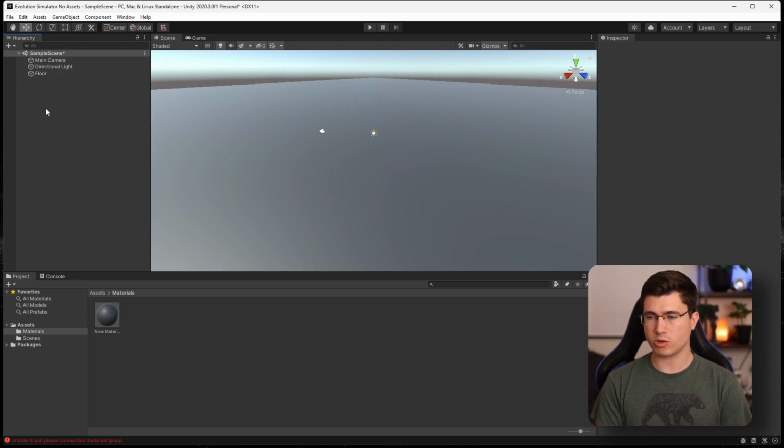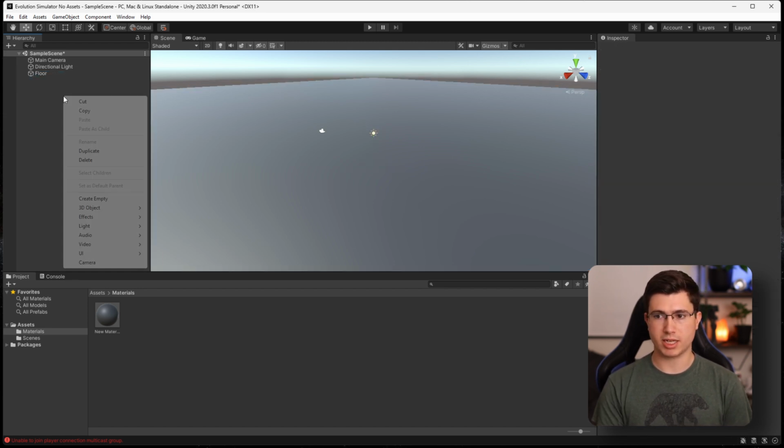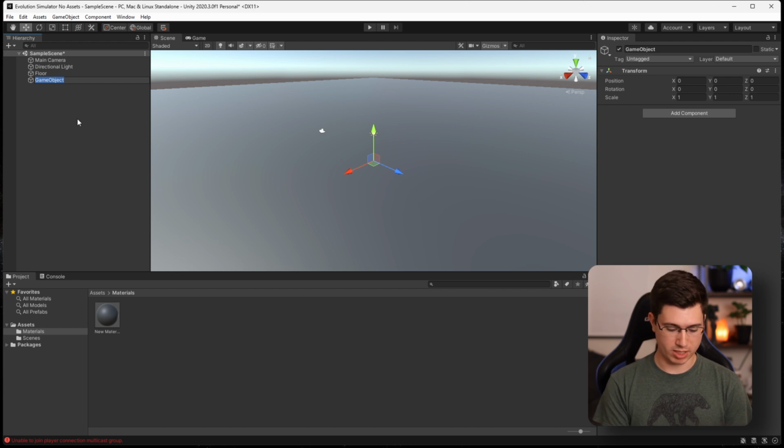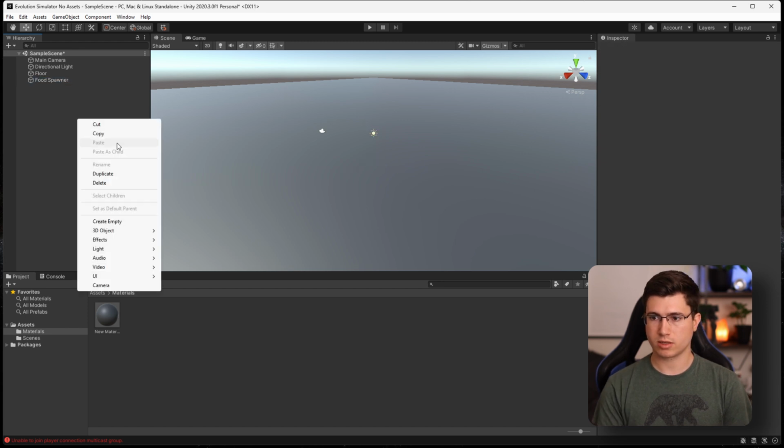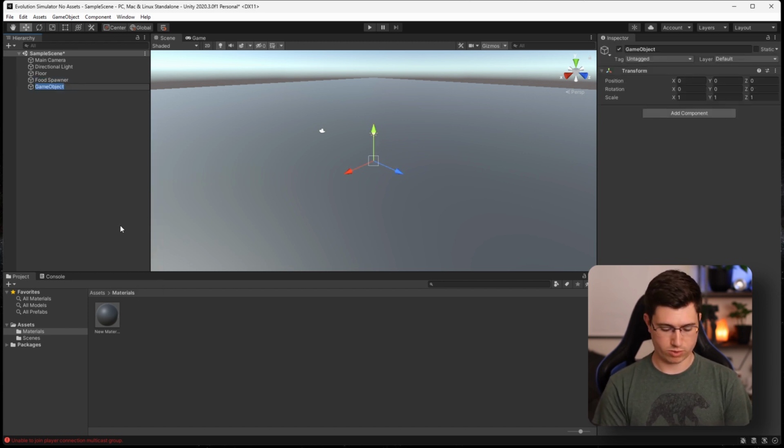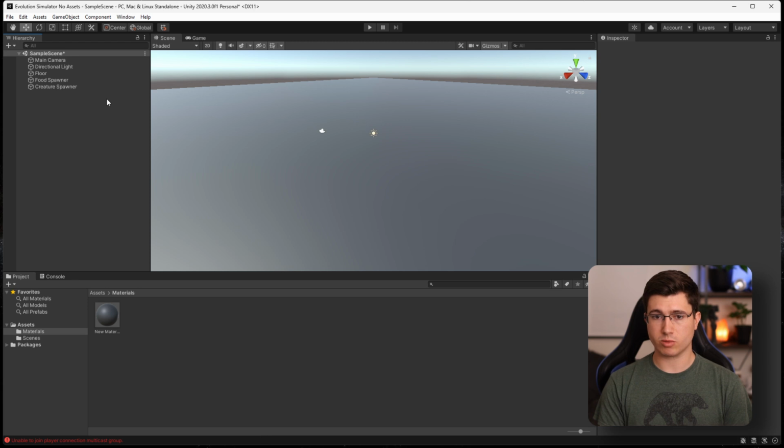And then the next two things that we're going to want to add are two empty objects so we can add some scripts to them. So this one we're going to call the food spawner. And we're going to do one more for the creature spawner. Okay, and then each of these we're gonna put our scripts.